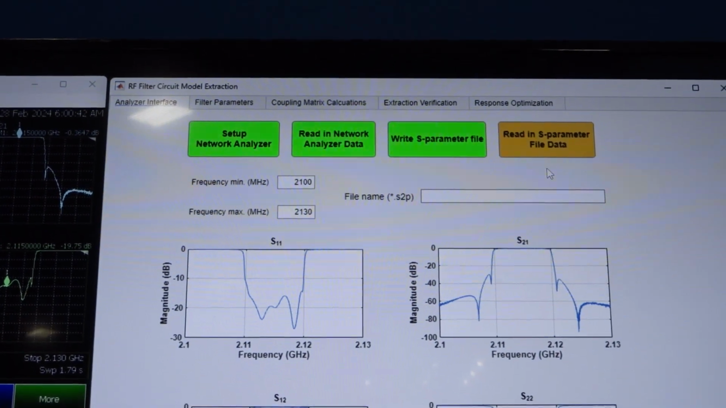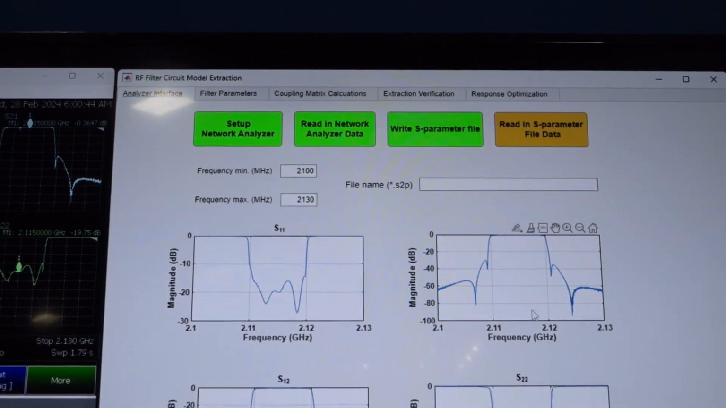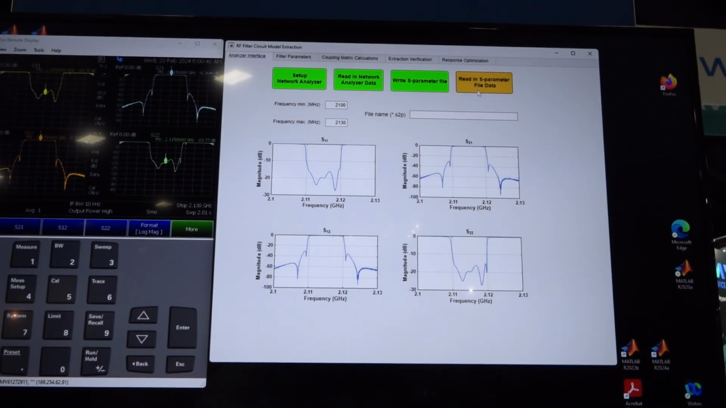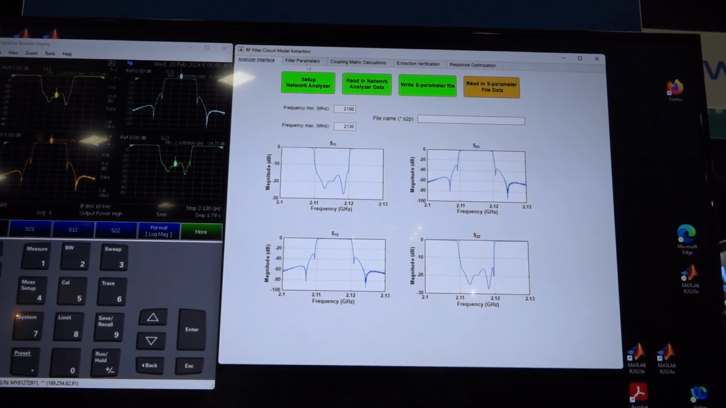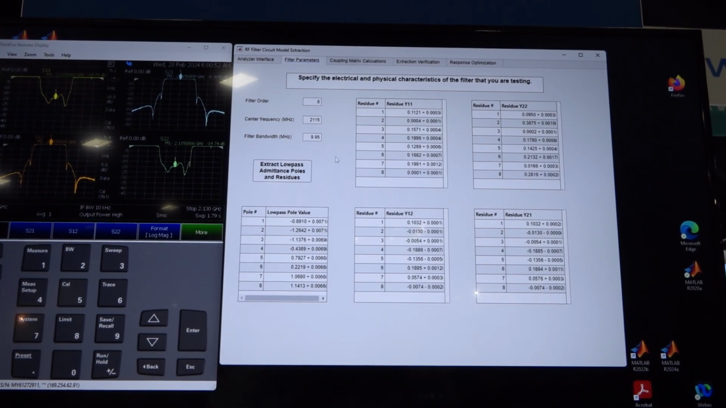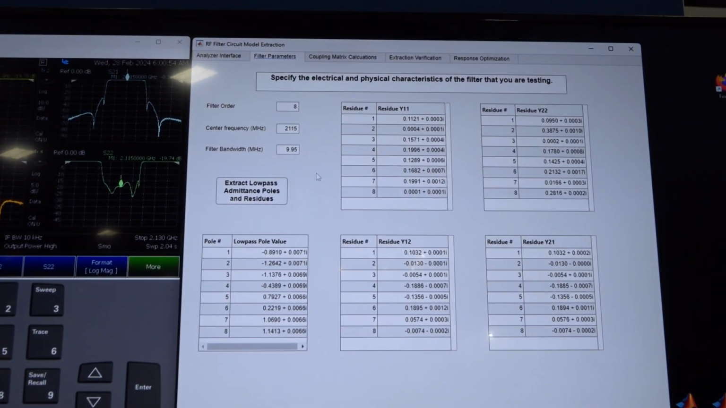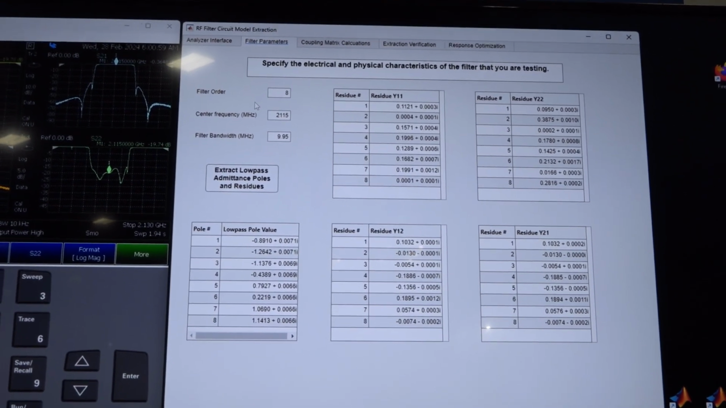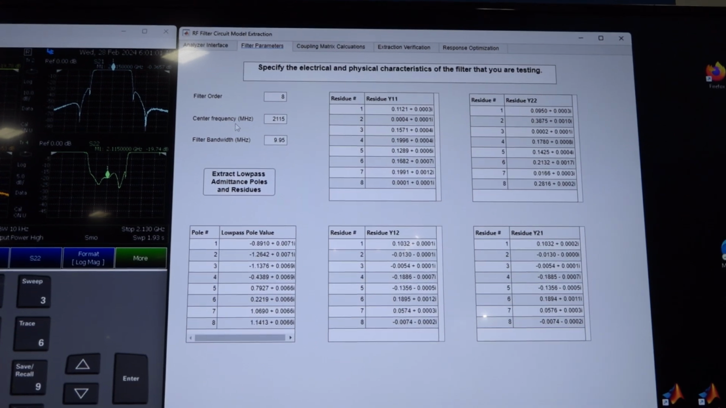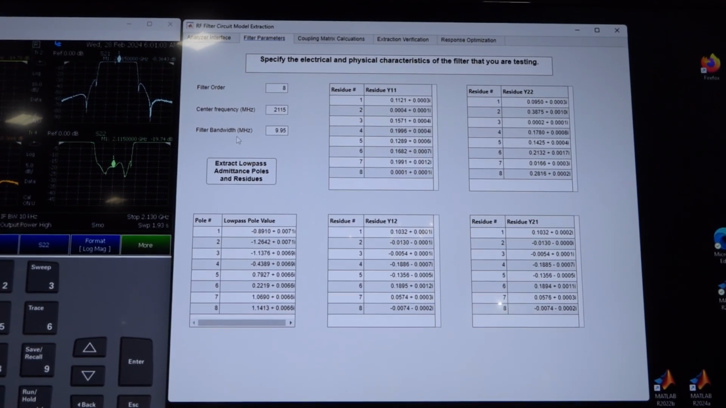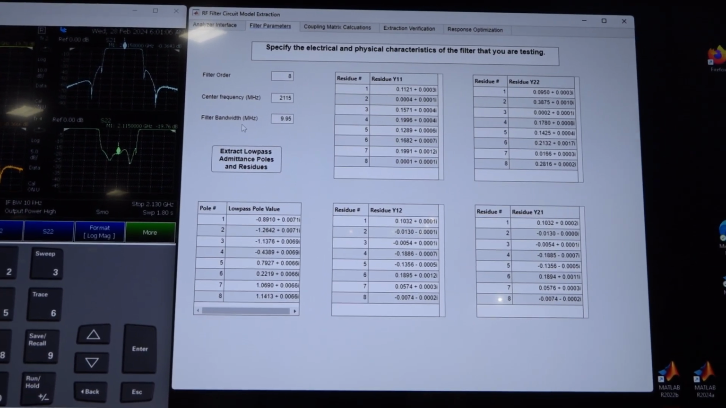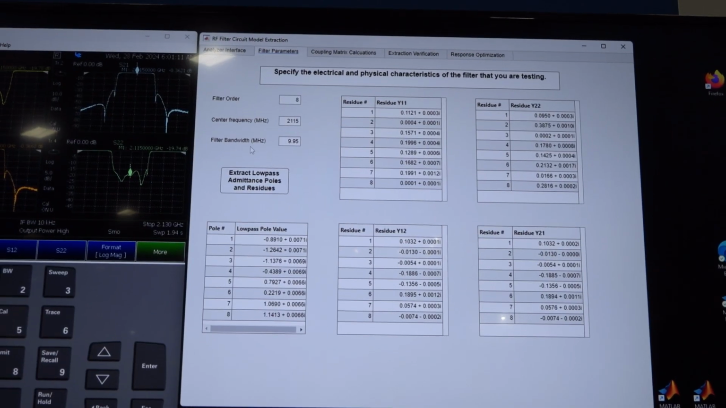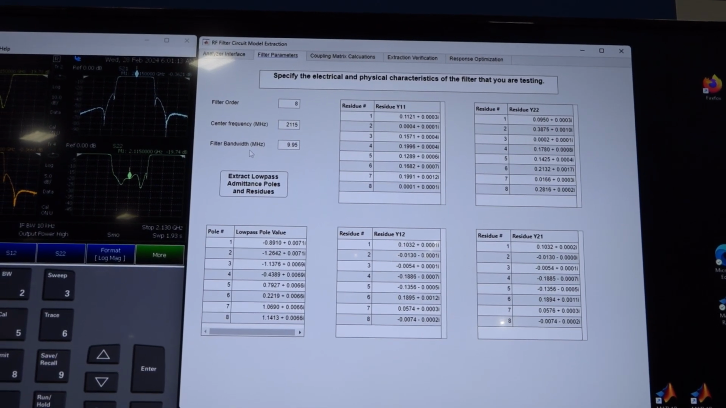Also, if you have S parameter files that are available on your laptop or computing device, you can read those in. With a minimal number of inputs, you can characterize the cavity filter here. If you specify the filter order and then the approximate center frequency and filter bandwidth, one can then extract a normalized low-pass admittance parameter representation of the filter.